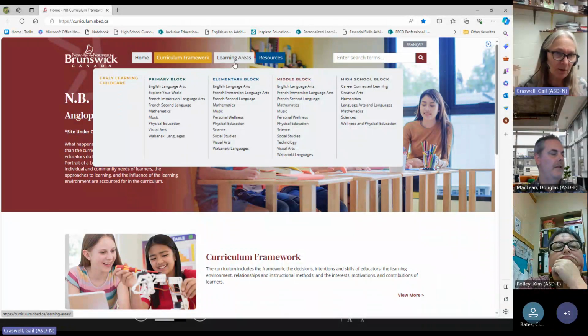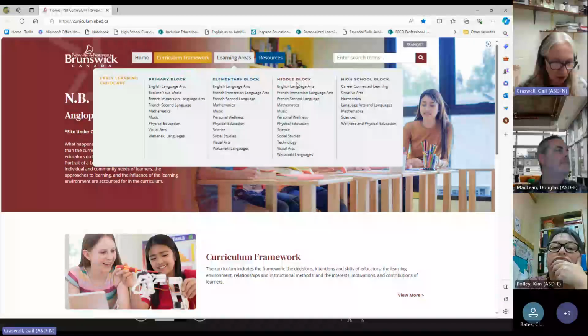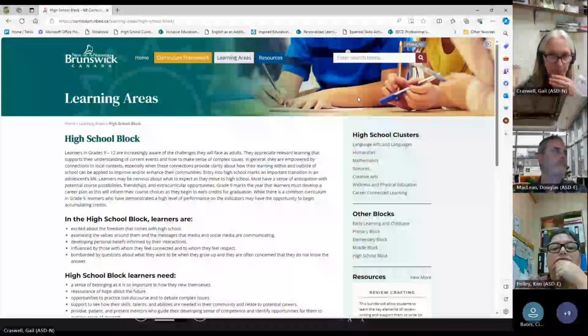And you'll see when you hover over the learning areas, it's separated by blocks. So primary, elementary, middle, and high school. And we're going to start first with the high school, because if you're a high school teacher on this call, this is your go-to for all of your high school curriculum. So let's click that high school block on.